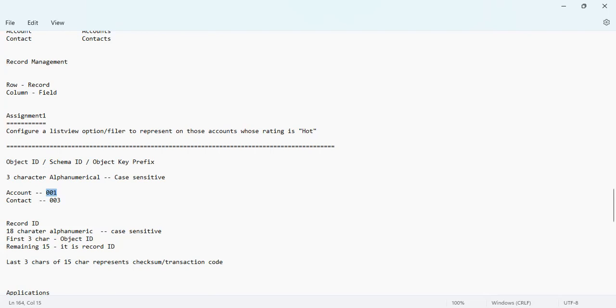So the major part is, while accessing this record ID, object ID, we can directly do some transactions, like we can edit the record, we can delete the record, we can customize, like we can directly jump from one object to another object by making use of this record ID. So that's the major benefit when it comes to configuration.